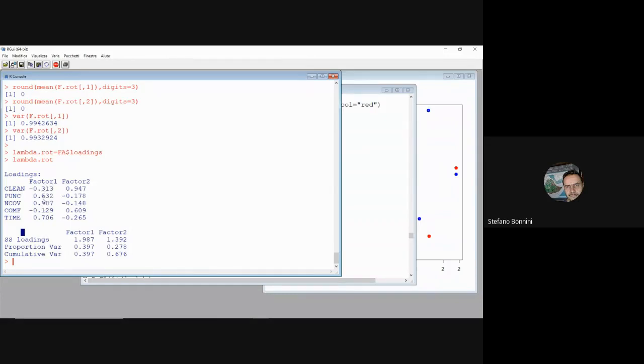Factor 1 is positively and highly correlated with punctuality, network coverage, and time. So with the evaluation of the customers about the punctuality of the buses, the network coverage of the bus service, and the timetable of the bus service. And it has negative correlations with the cleanliness and comfort, but the loadings are not so far from 0. So I think that we can consider these negative correlations as non-relevant.